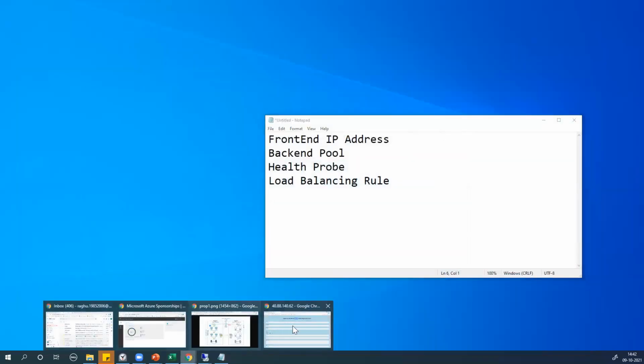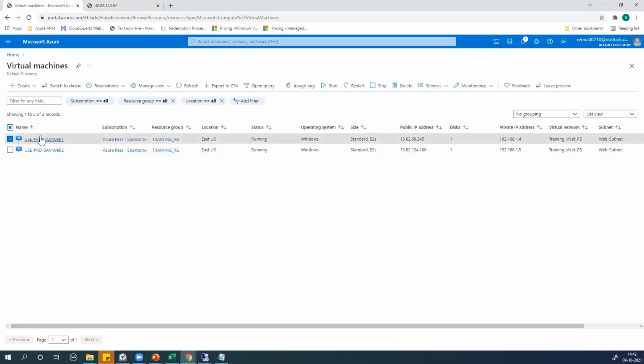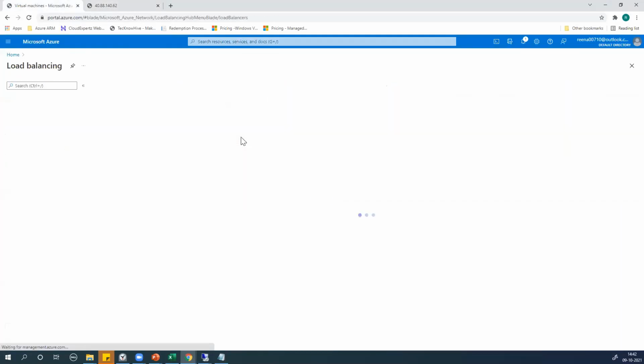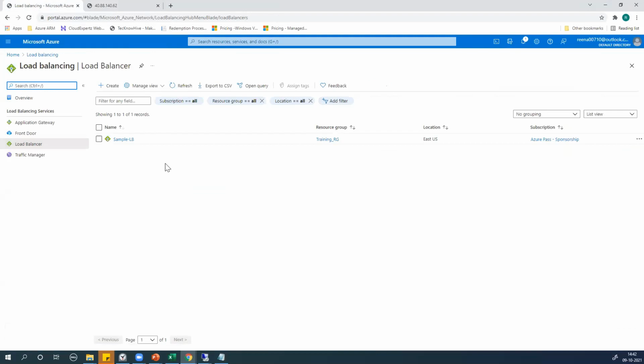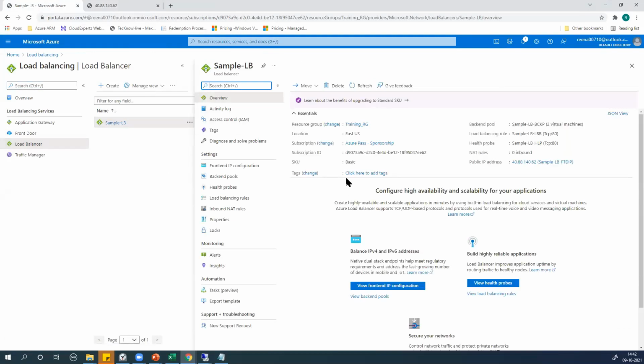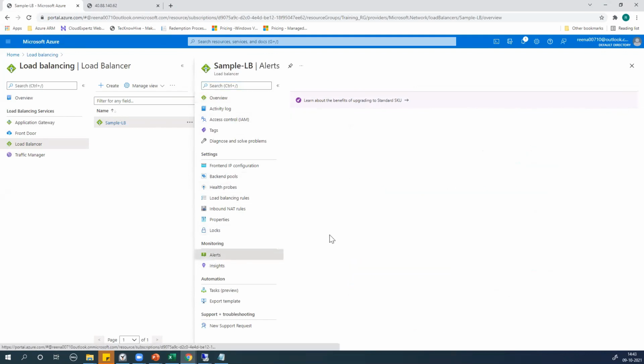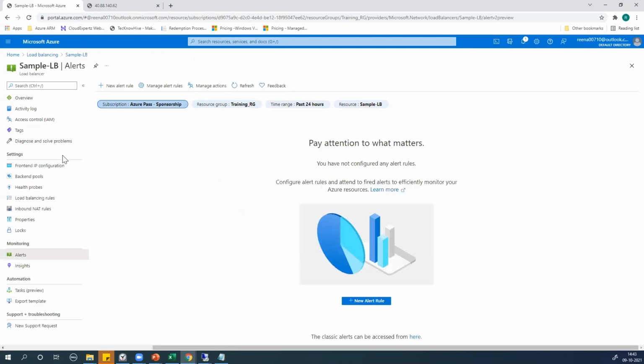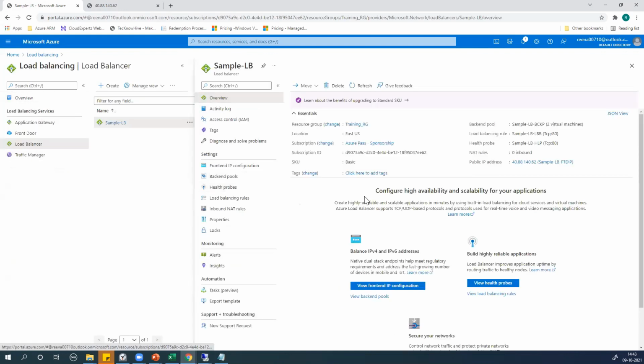So I'll go to the load balancer. I'll show you how to check it. So I'll go back to the load balancer here. And on the load balancer view, I'll see some analysis, some real-time metrics with respect to the monitoring also. So I can configure alerts. There are multiple options available to me that I can configure at the load balancer layer.